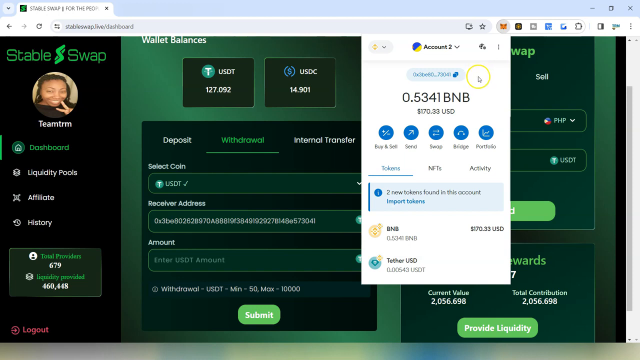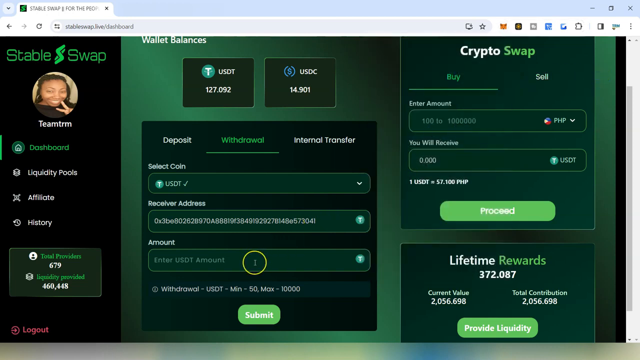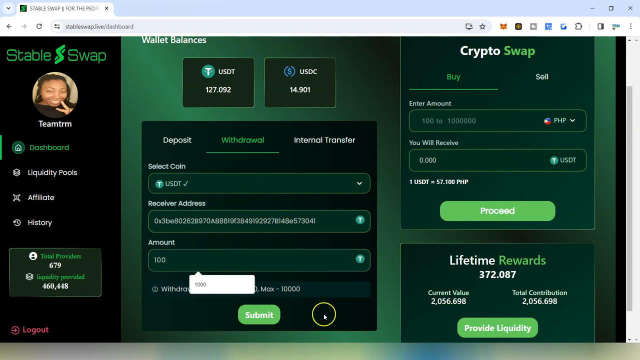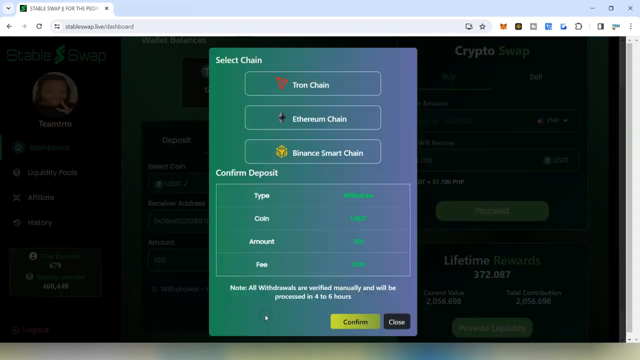Now, if you need further help on how to use MetaMask, for instance, I'll include a link in the cards right now. That way you can watch a full tutorial, but again, any wallet will work. So the next thing we want to do is enter the amount that we'd like to withdraw. In this example, I'm just going to withdraw $100 worth of USDT and I'm going to hit submit.